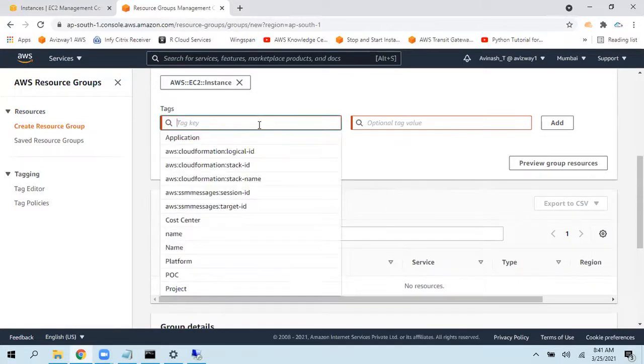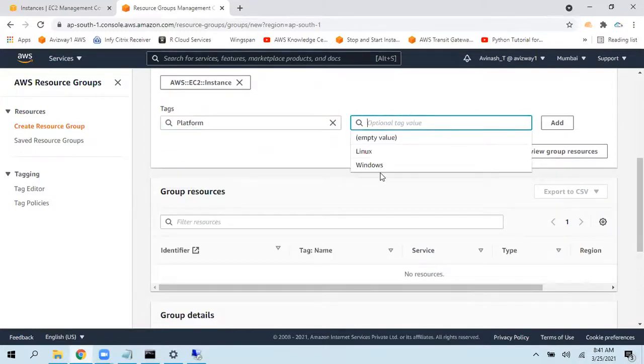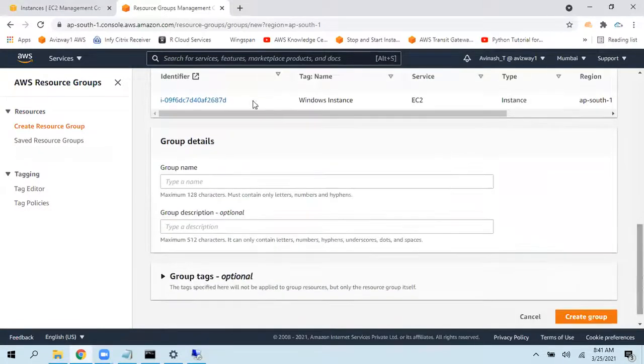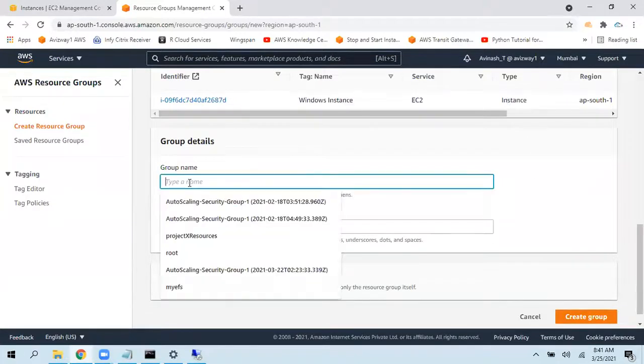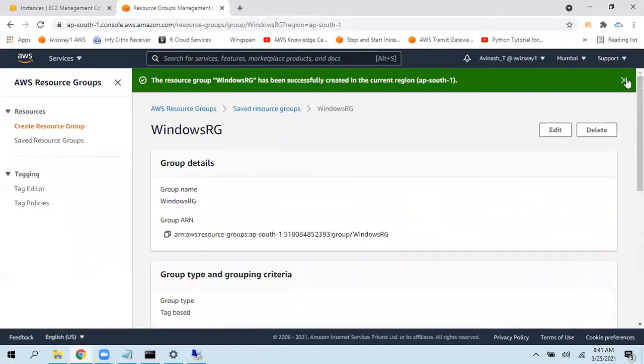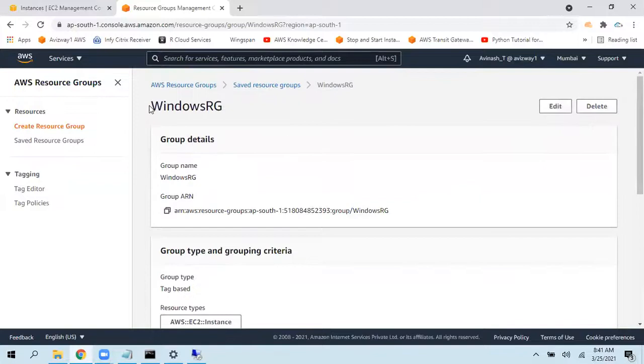So for example, you want to create all Windows instances as a resource group. Then you can filter all resources by using platform, where platform is Windows, add, preview group resources. It shows all the resources that contain the Windows tag. Then give a resource group name, Windows resource group, then create the resource group. Now you have the Windows resource group here. So in Systems Manager, if you want to install something on all Windows instances, you can just choose this, and it picks all Windows instances automatically.